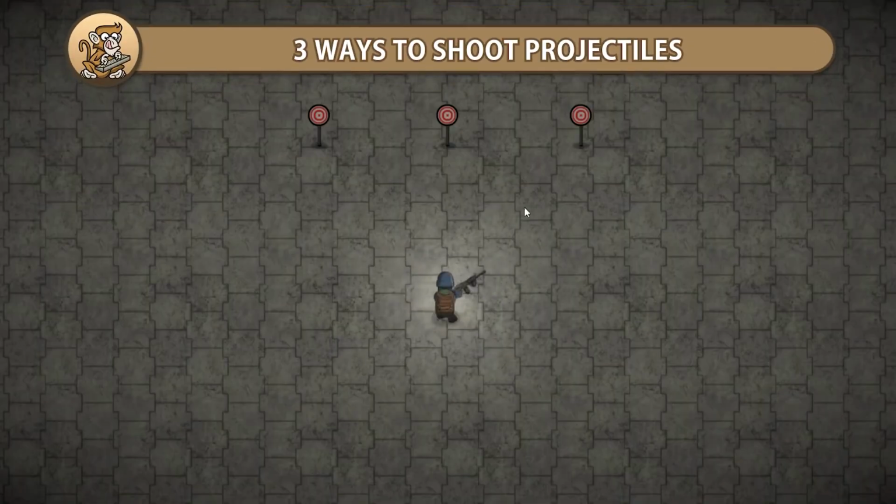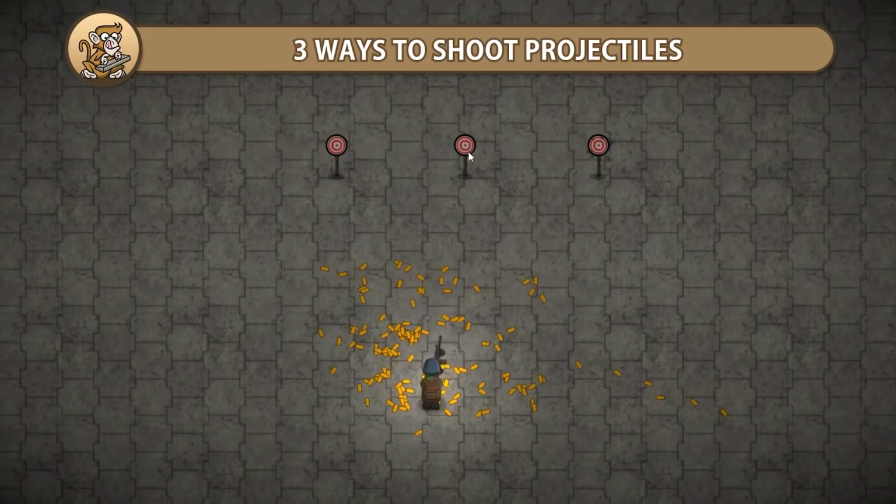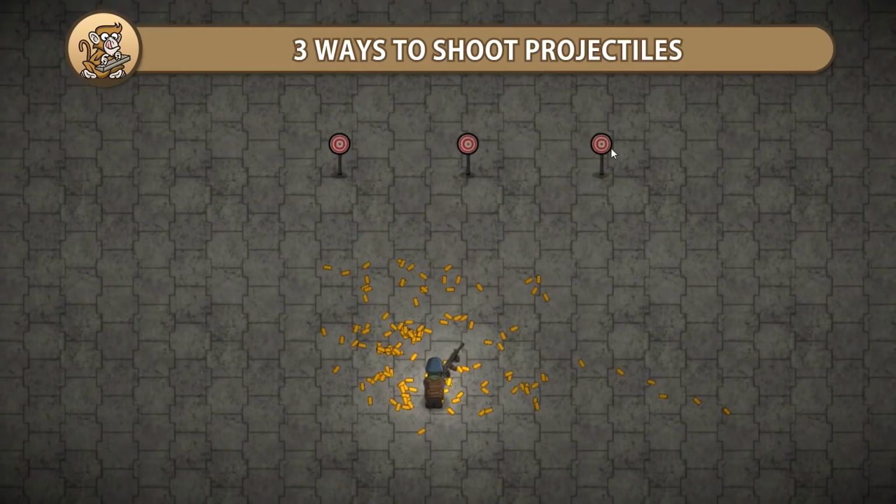In this video, we're going to look at 3 ways of shooting projectiles and 3 ways of doing hit detection in Unity. All methods are valid, each with their pros and cons, and which one you choose depends on what game you're making. Let's begin!